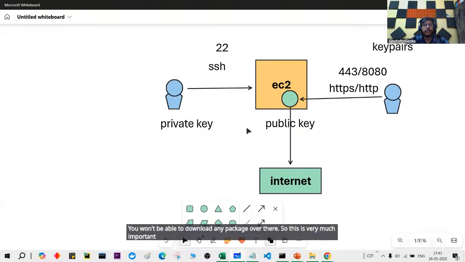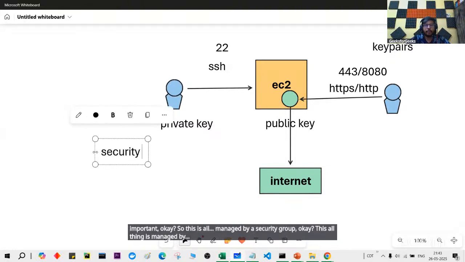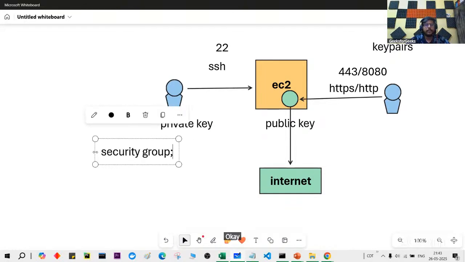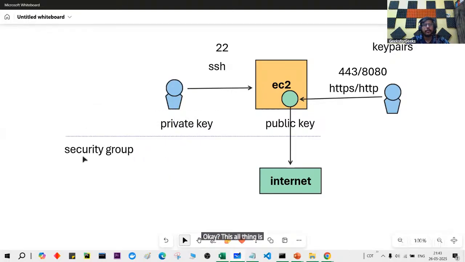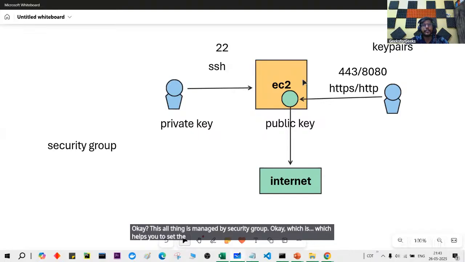Okay, so this is all managed by security group, which helps you to set the firewall rules for your EC2 instances.